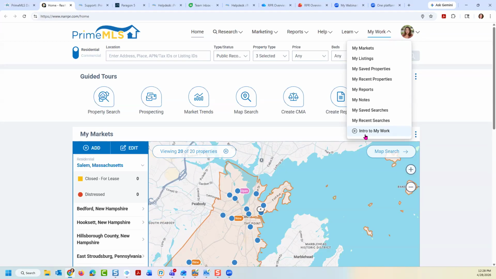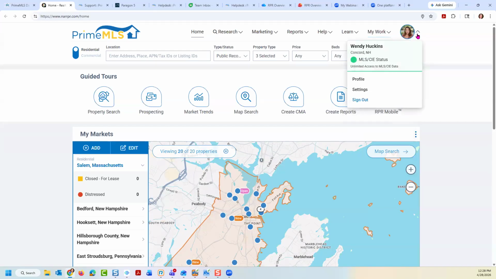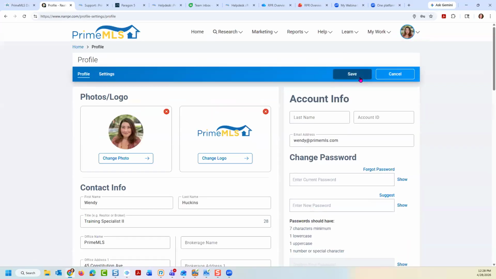Now, one of the very first things you want to do once you've set up that access into RPR is come up to the top right corner, and you want to go into your profile and settings and get all this information customized to you. So when you go into your profile, this is where you can add your photo. Either you'll have the PrimeMLS logo, or if the broker of your office has integrated their office logo into RPR, you will see that.